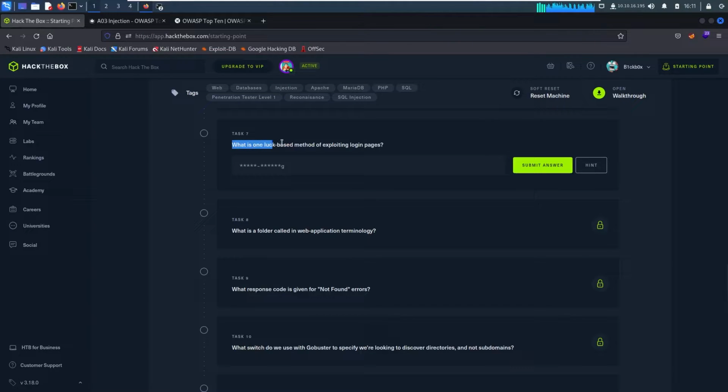Okay, so now it says, what is one of the log-based methods of exploiting login pages? And this is going to be brute forcing. The reason it's brute forcing is that brute forcing isn't always successful, since the word list used is based on guesses, and sometimes the page you're trying to brute force limits the number of login requests made for that session. So I'm going to be putting in brute forcing.